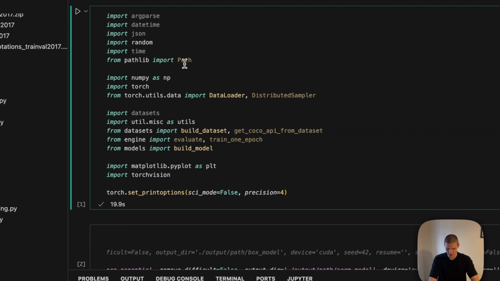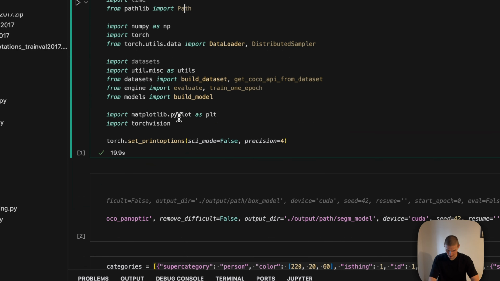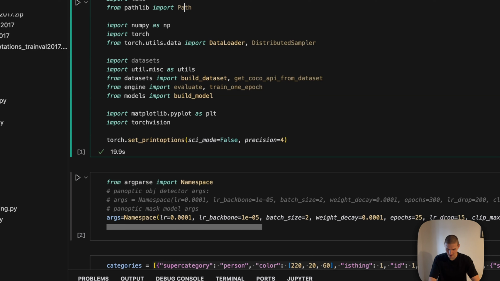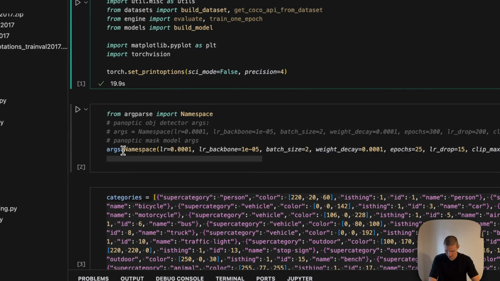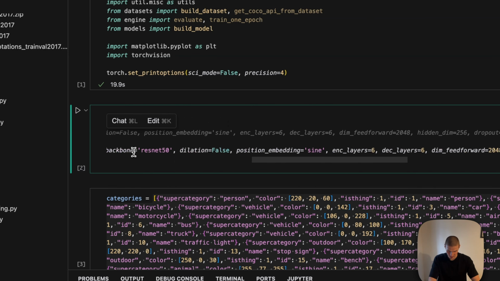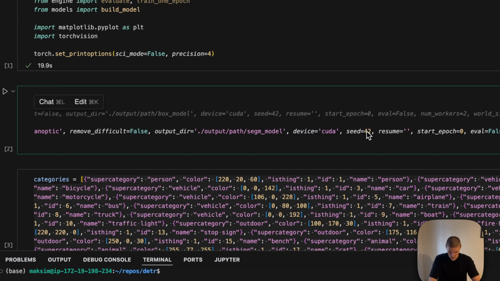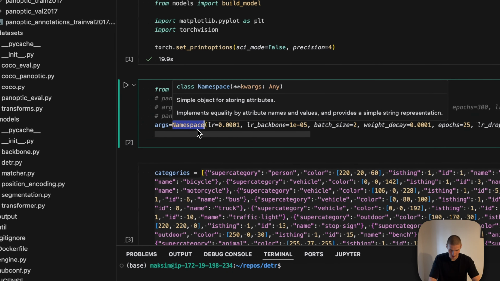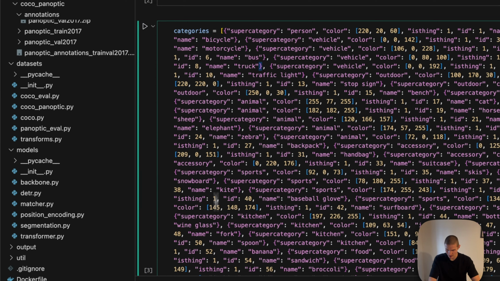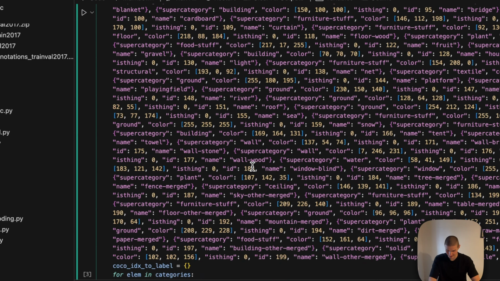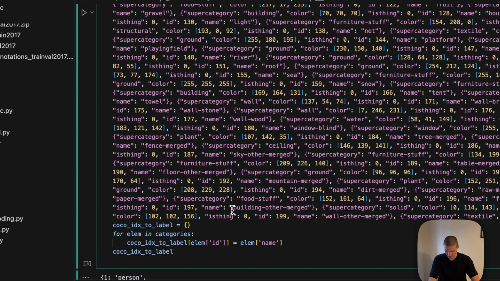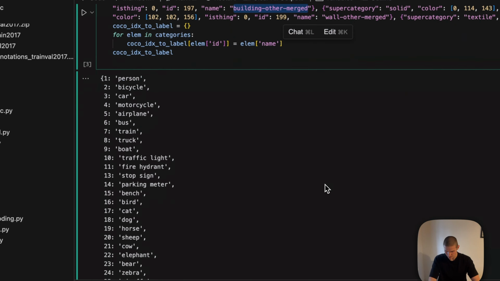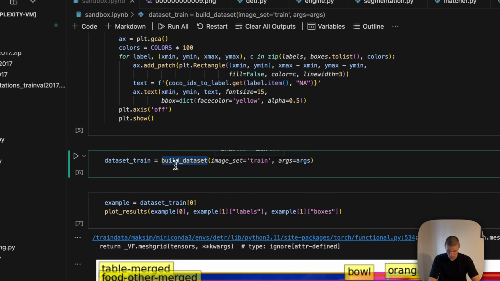And so this is my notebook. In the very beginning, I have just some imports and standard functions to plot the results and to annotate the classes. I initialize this argparse.Namespace object to pass all the arguments, and I just copy them from the output of the actual main.py training script. I have my categories for the advanced COCO with extra classes. So here we see some new names like building-other-merged, food-stuff-merged, and so on. We initialize the dataset using the function I copied from main.py.